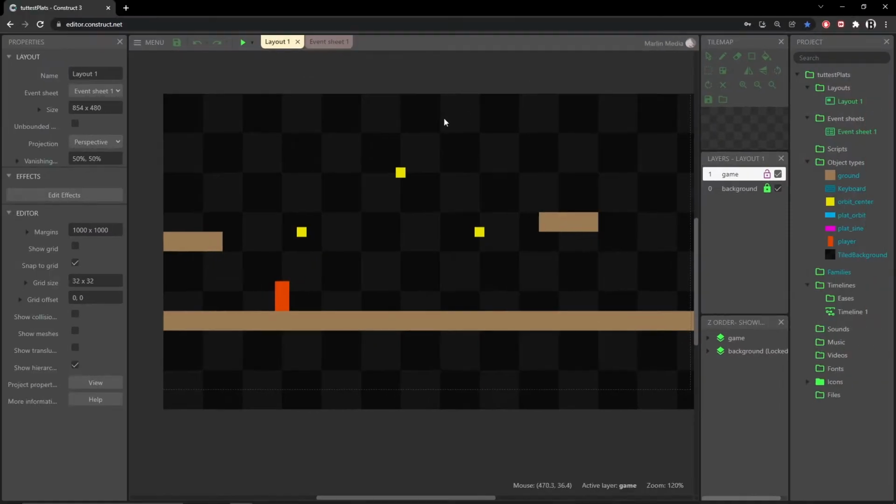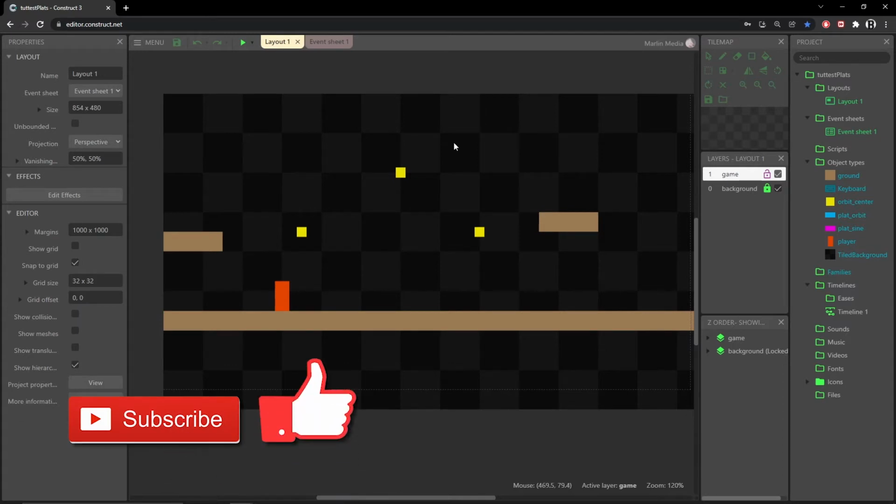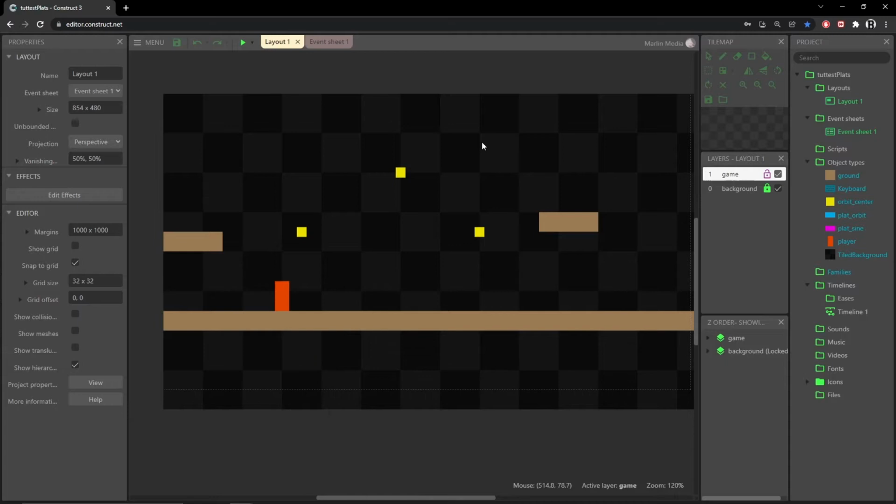All right, welcome back to the third and for now final installment in this series. In this video, we are going to create a platform that moves along a path. There are probably a couple of other different ways you could achieve this, but there are a couple of reasons I'm using the method that we're going to use in this video.